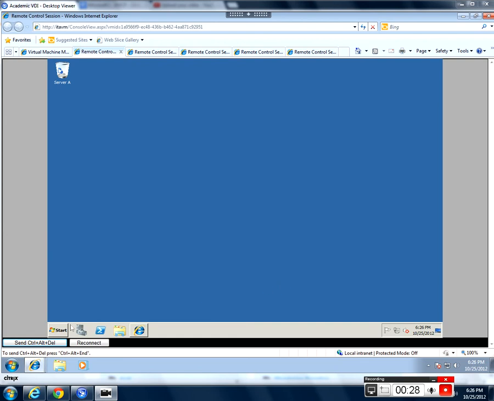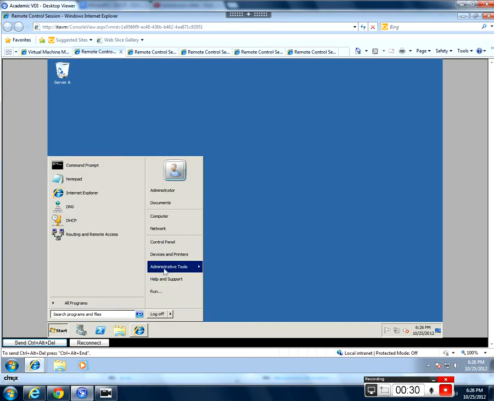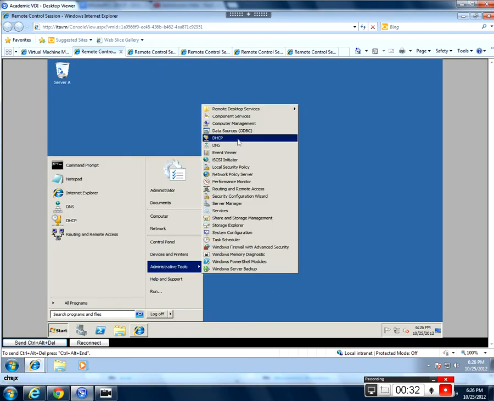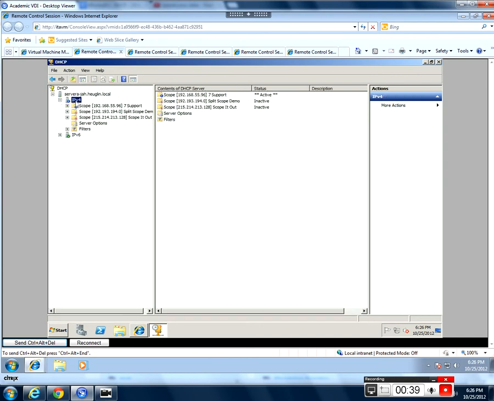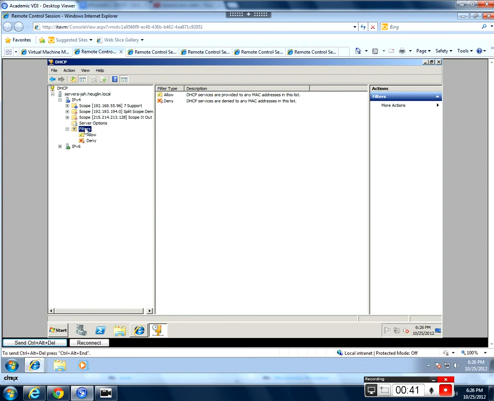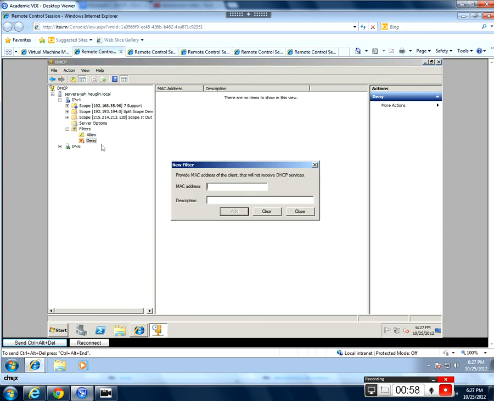So what we're going to do is open up the DHCP snap-in on server A, maximize the window here, go to server A, IPv4, and here we go with our filters. Again, filters determine whether or not people can gain access to an IP address from the DHCP server. We're going to go to our deny filter because we want to deny these OUIs from these specific manufacturers. So we're going to right click on new filter and specify a new one.